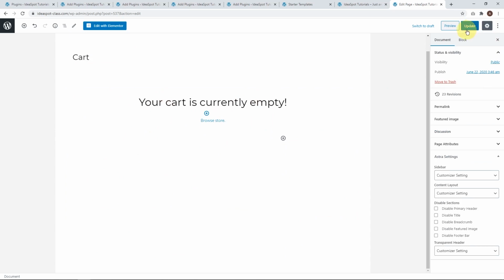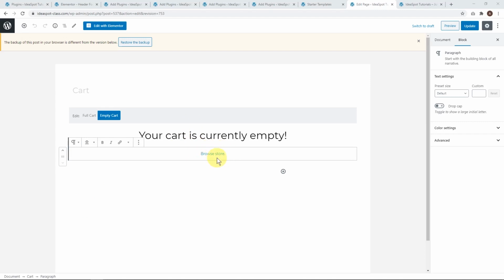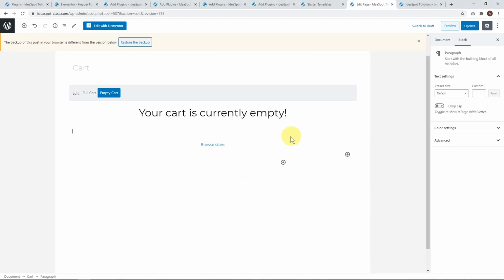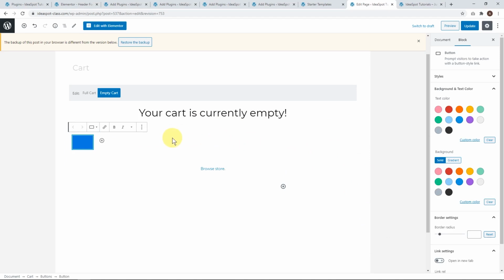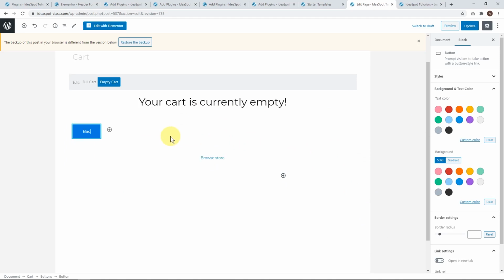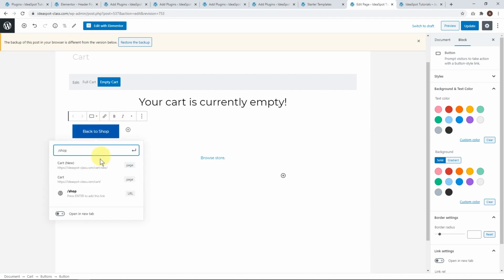Your cart is empty. That is all I'd like to see on my empty cart, and just a link to browse the store. Maybe rather than a link to browse the store, let's make a button that takes the user back to the store. So let's pop in a new block and search for the button element. There we go. So let's go back to shop. There we go. Add the link back to the shop. That should be all good.